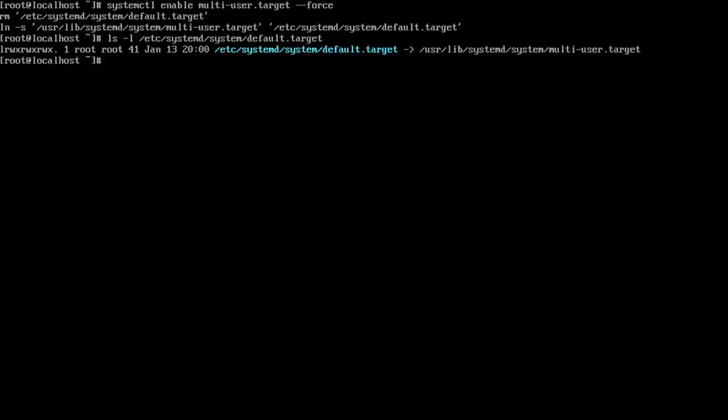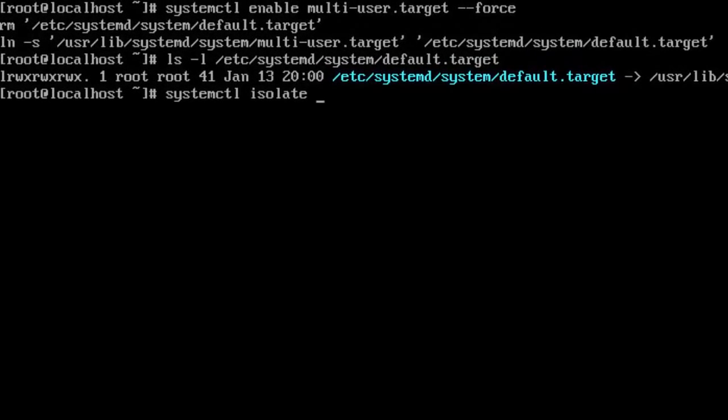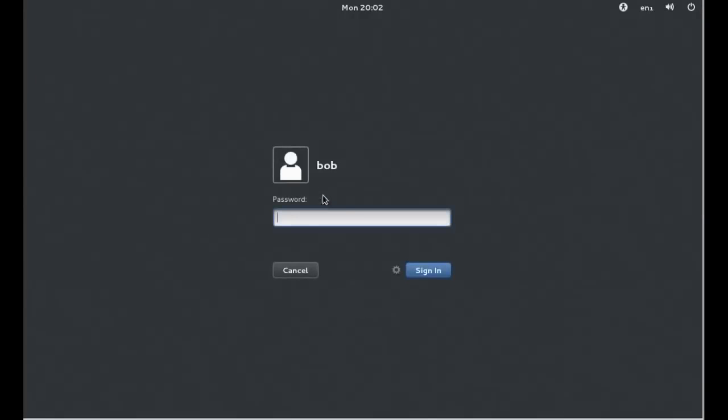If I want to go back to my graphical environment, then again we can use the isolate command. So systemctl isolate as my subcommand, and then graphical.target, and then allow the GDM environment to load, and log in as my user Bob with Bob's password.